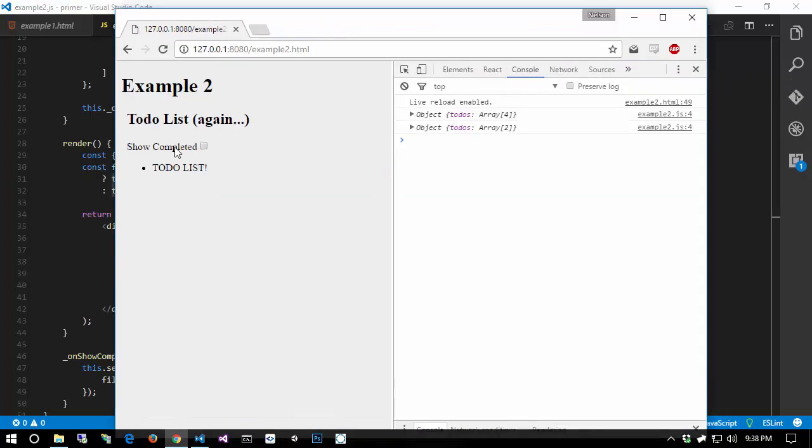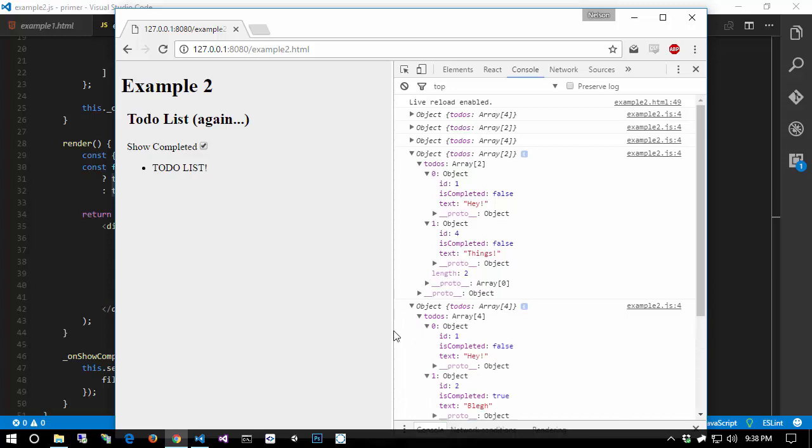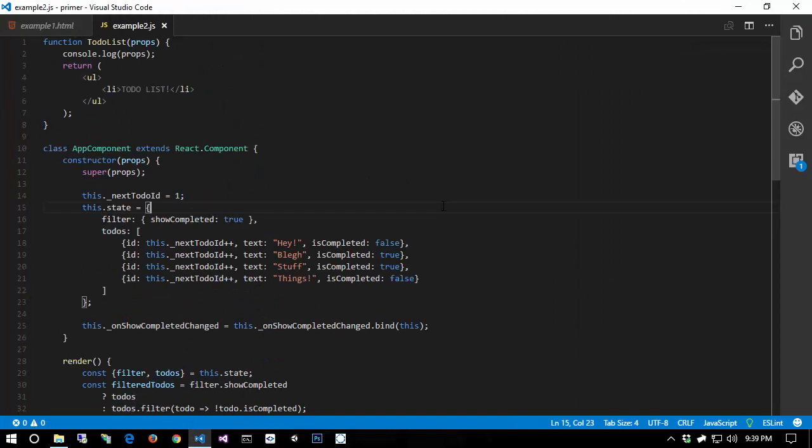Meaning every time I uncheck and check this, notice how this time I only got 2 items in the array, both not completed. But if I check it, this time I got 4 to-do objects. And that is basically a stateless component.